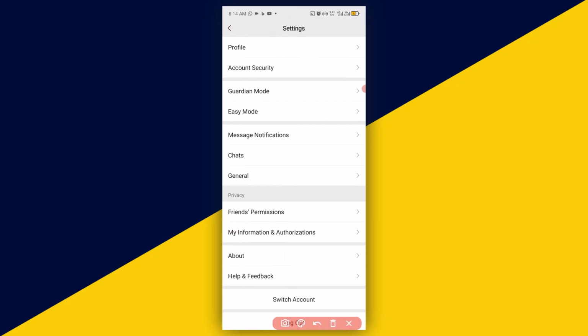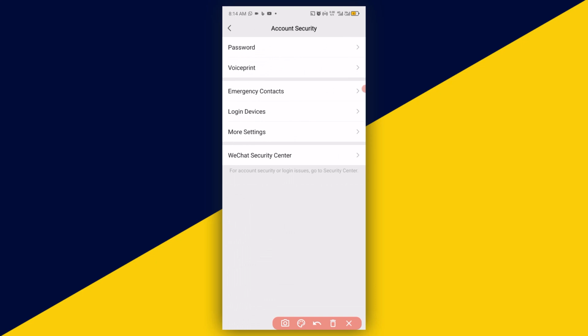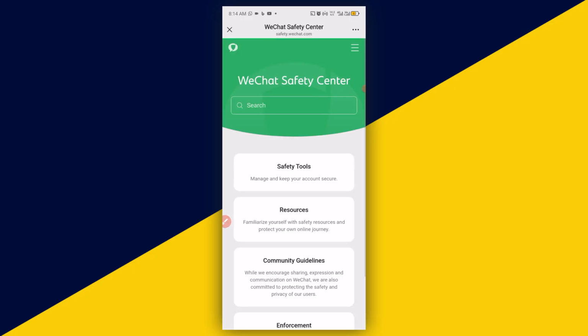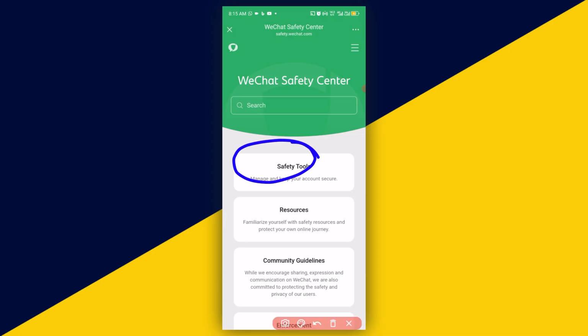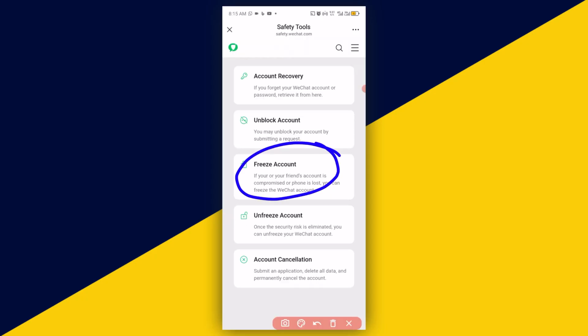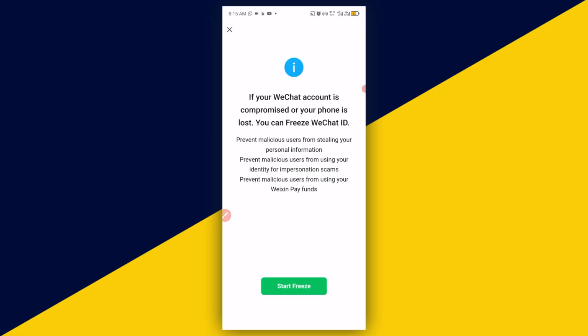The next thing you need to do is to go to account security. Then under the account security, go to WeChat Security Center. Then it's going to take you right here. Next thing you need to do is to go to safety tools. Then under the safety tool right here, click on freeze account. That's going to take you right here.